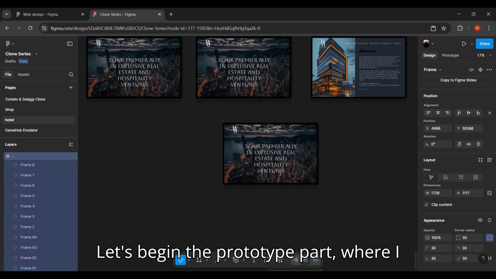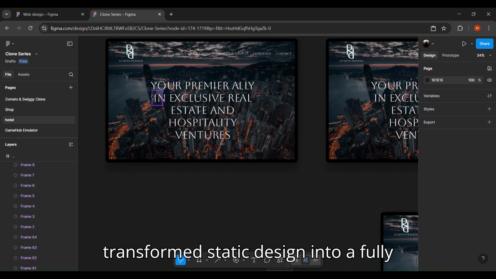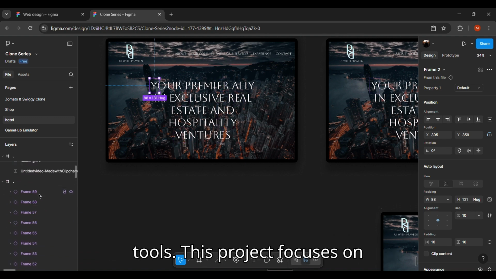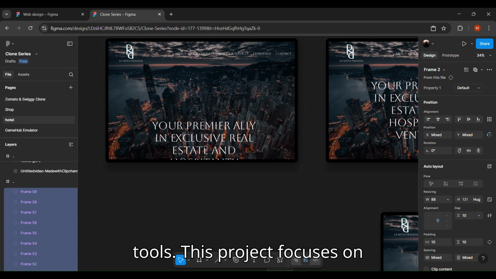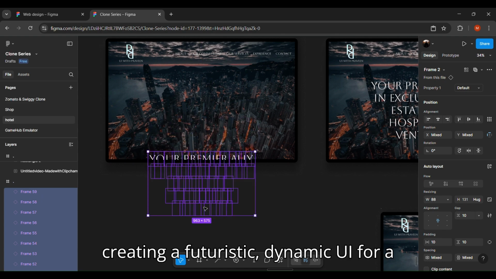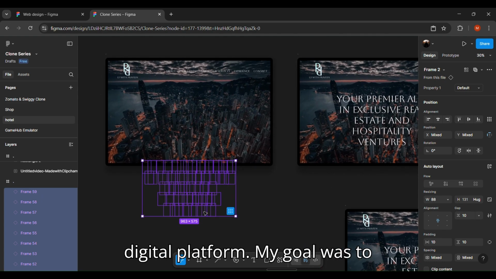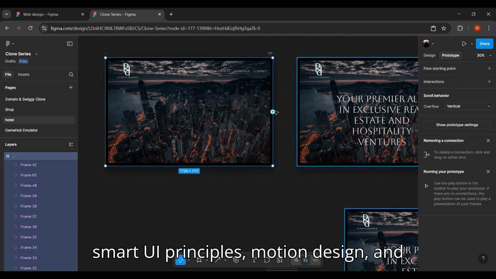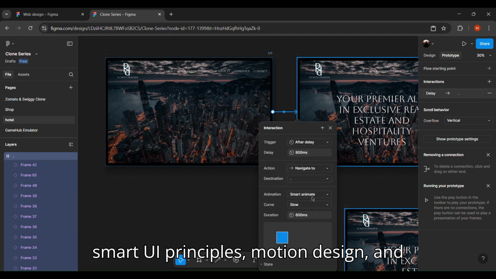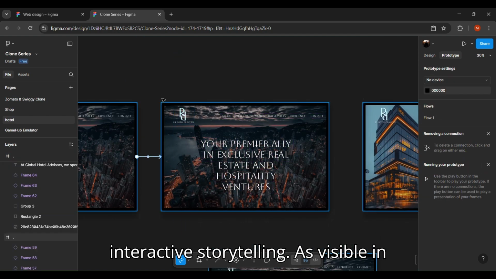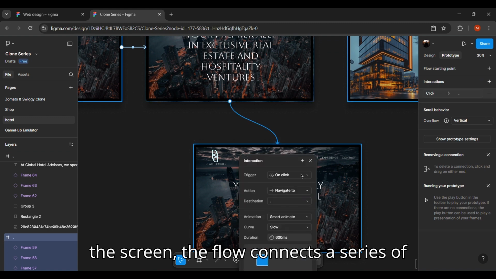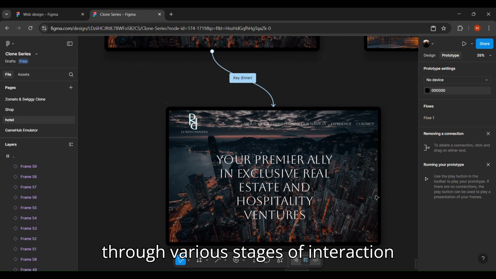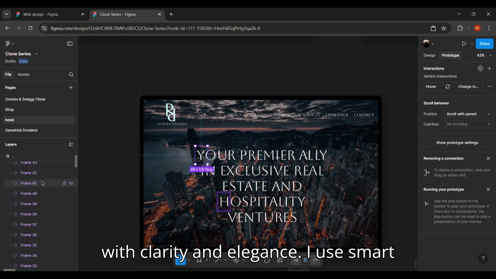Let's begin the prototype part, where I transformed static design into a fully interactive and visually immersive experience using Figma's prototyping tools. This project focuses on creating a futuristic, dynamic UI for a real estate and hospitality-themed digital platform. My goal was to elevate the user journey by combining smart UI principles, motion design, and interactive storytelling. As visible in the screen, the flow connects a series of high-fidelity screens through smooth navigation paths, guiding the user through various stages of interaction with clarity and elegance.